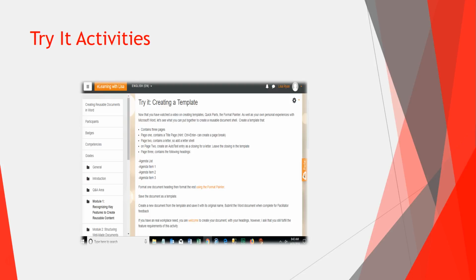And then it also gives some directions. Page 3 contains headings. Agenda list, agenda item 1, agenda item 2, agenda item 3. And then the idea is to format the document headings, one of them, and then do the rest using Format Painter. Format Painter was the third video in that module.